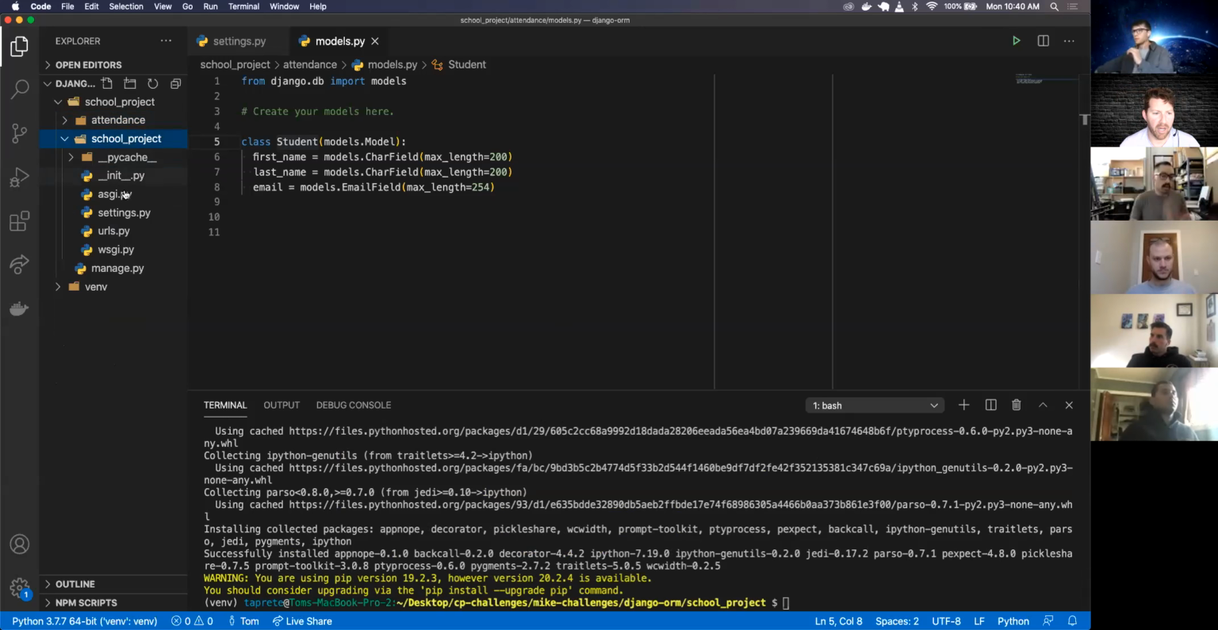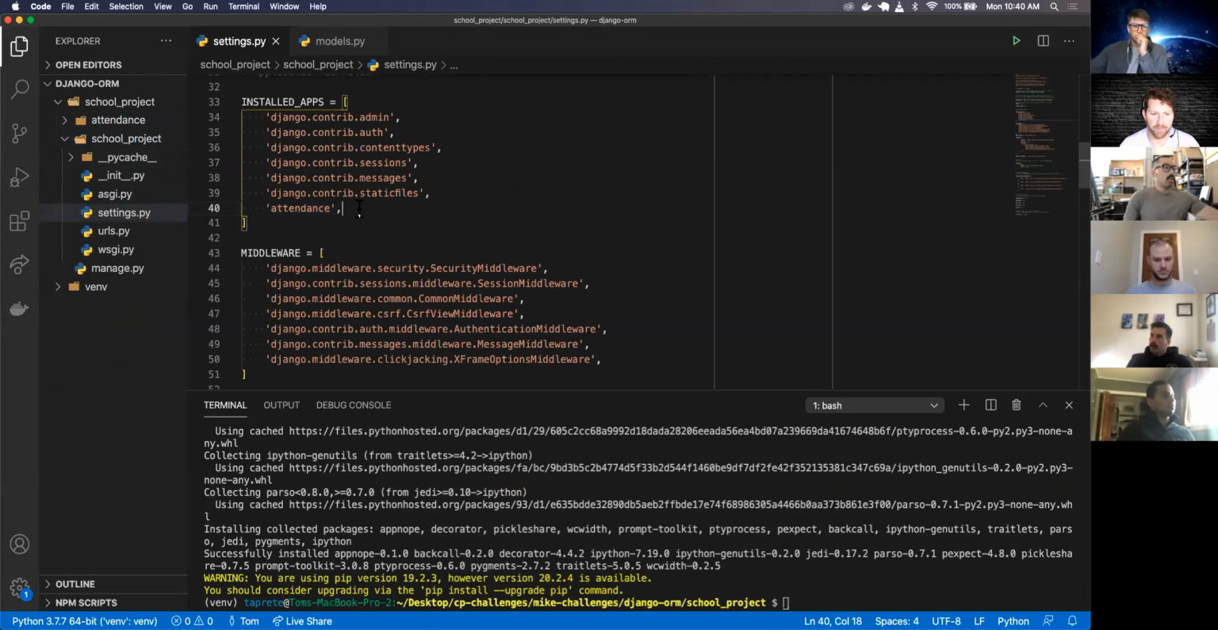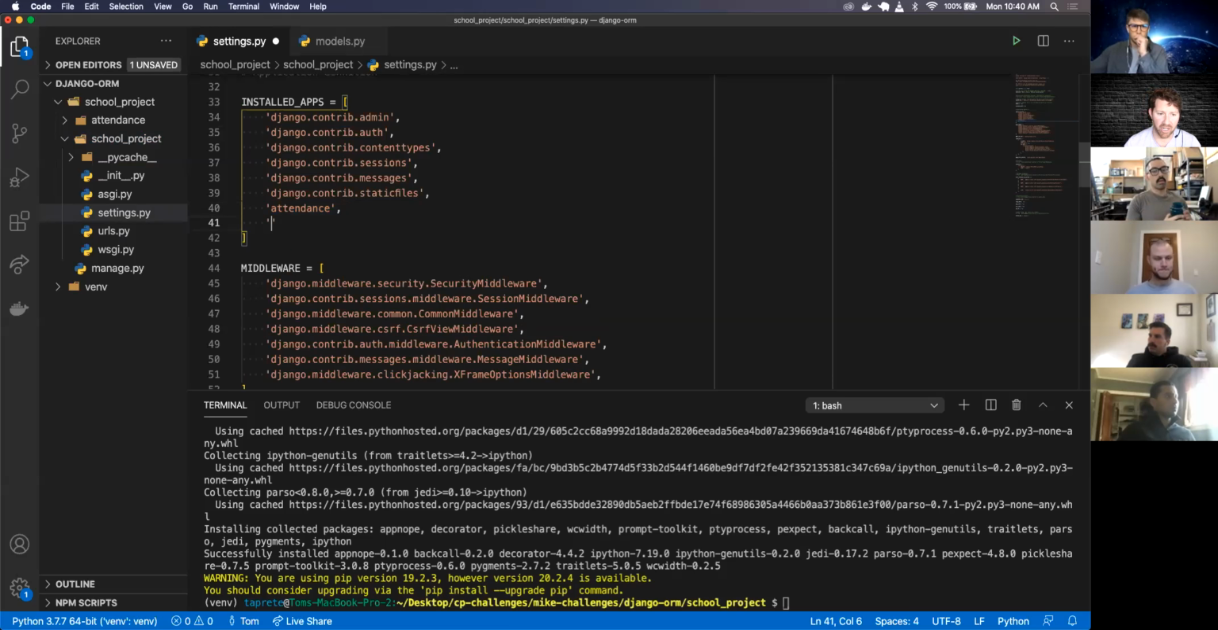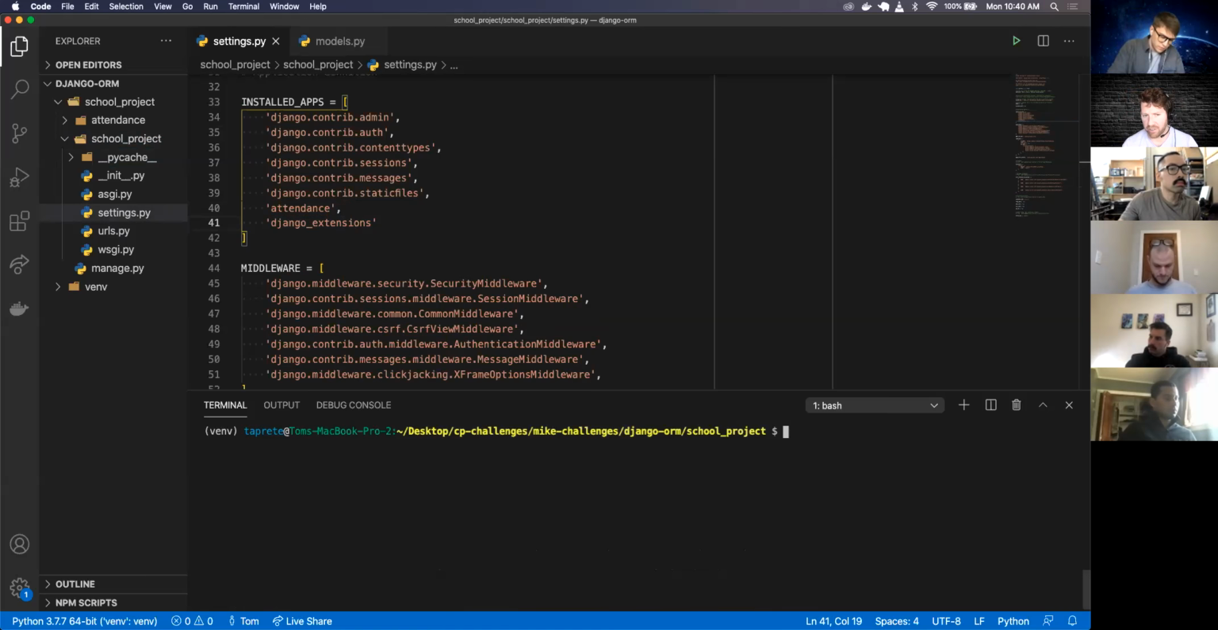Now, in my settings.py file, I need to do one more thing and add my Django extensions. Is that how you spell it? Extensions app, because I just installed this, and it is in fact considered an application. You don't need to do this every single time, but Django extensions is kind of nice to have if you want to interact with your database via the command line.